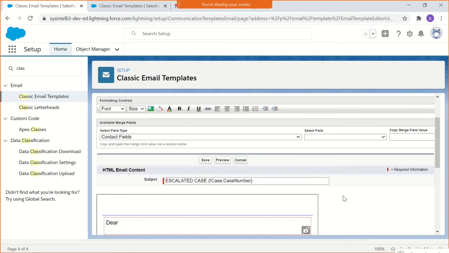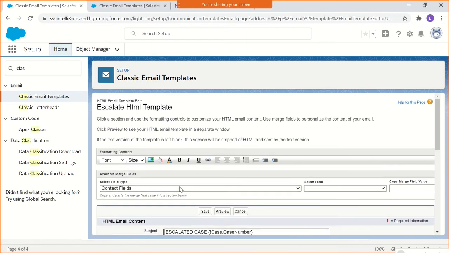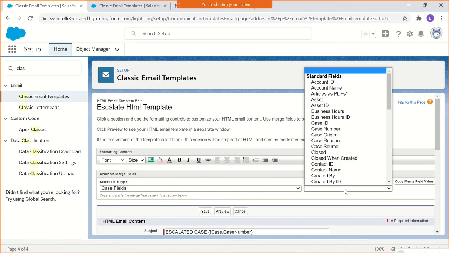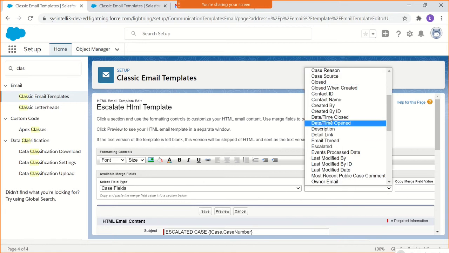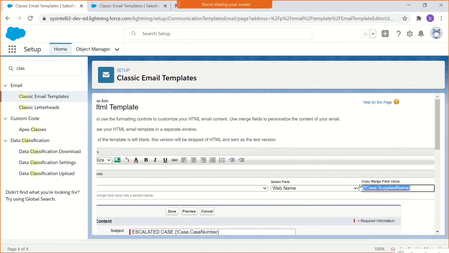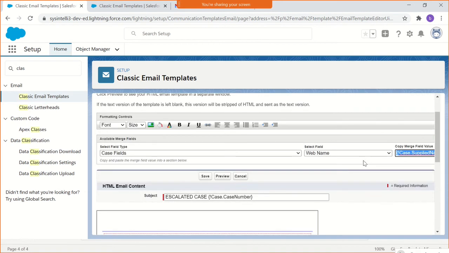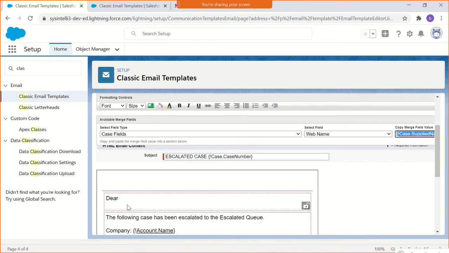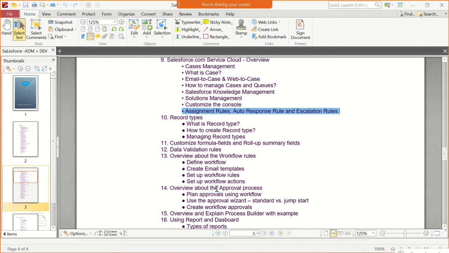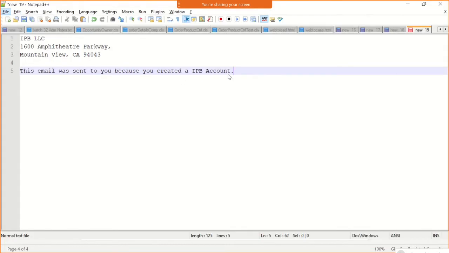If you want to make this dynamic, you can get the actual customer name from the case, and select the field as the contact name they have, or else web name or web email, whichever you got, the supplied name. You can put it here. So instead of dear customer, we can put directly the supplied name we have, and all these things we can have. And finally, this content you can present.